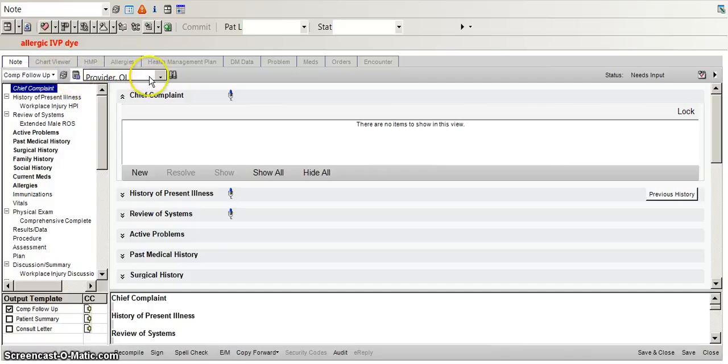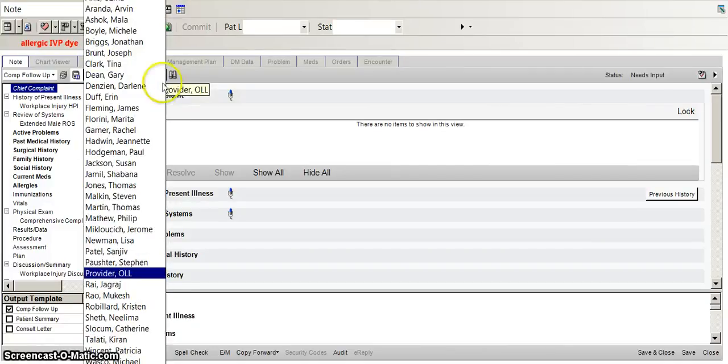In addition, up in this area, I just wanted to show, in the instance where the nurse may have not updated the provider, you can change providers in this area as well.